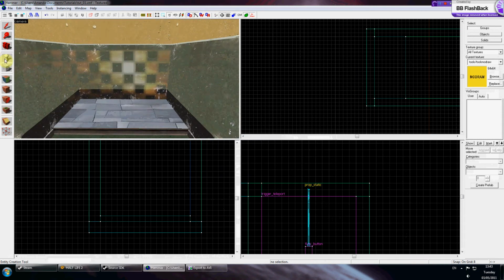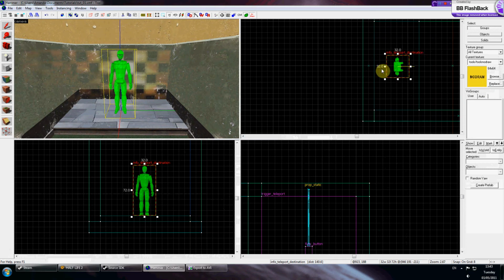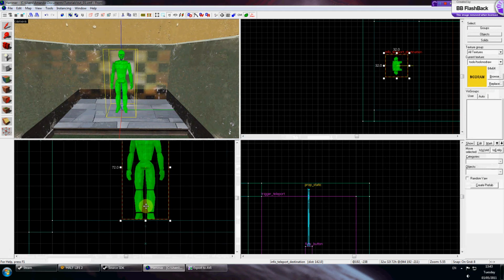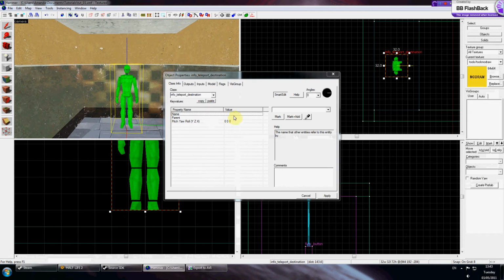Now you want to click on the entity tool, then type in teleport, and then look for info_teleport_destination. Place that where you want your person to teleport to, and make sure it's 8 off the floor so it doesn't teleport into the ground. Double click on the info teleport destination, and give it the name of Tele01 Dest. For destination. Click apply.